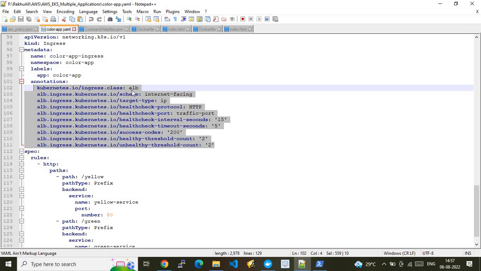One is kubernetes.io/ingress.class equal to alb. The scheme is internet-facing. Target type is equal to ip. Health check protocol equal to HTTP. Health check port equal to traffic-port. Then the health check interval equal to 15 seconds. Health check timeout equal to 5 seconds. Then the success code equal to 200. The healthy threshold count equal to 2. Unhealthy equal to 2. Right? So all these annotations have been defined for the ALB ingress kubernetes.io parameters.